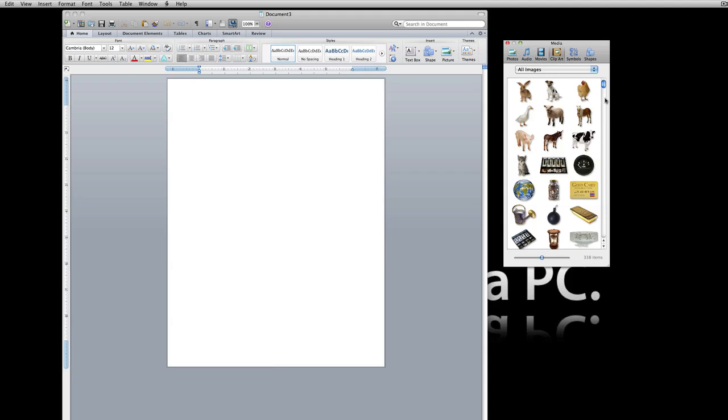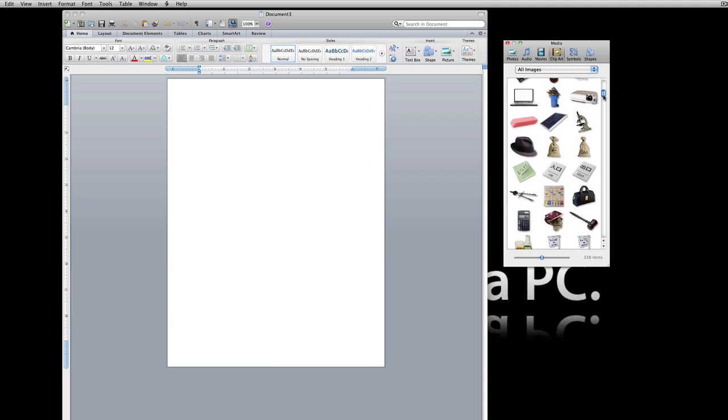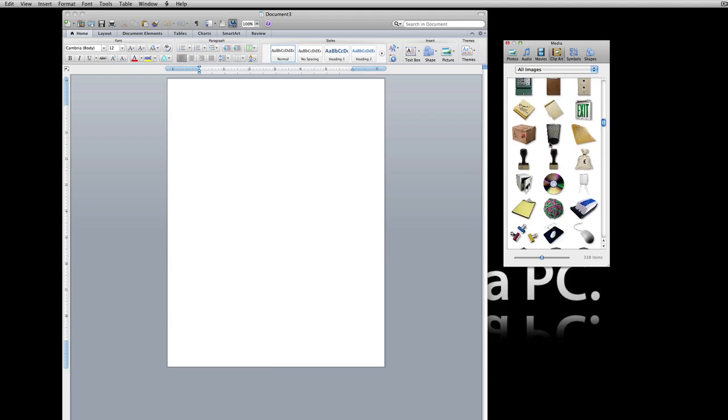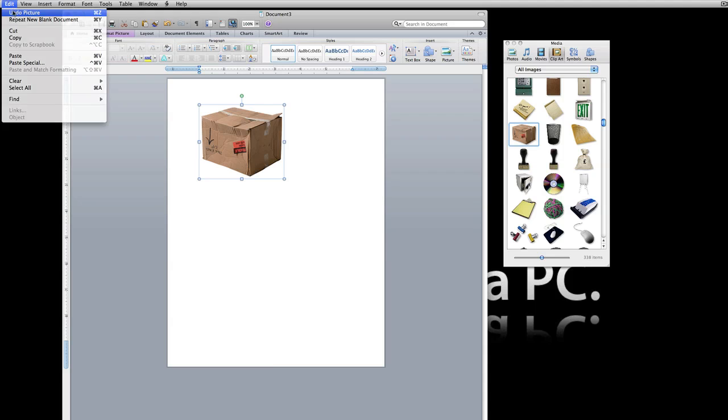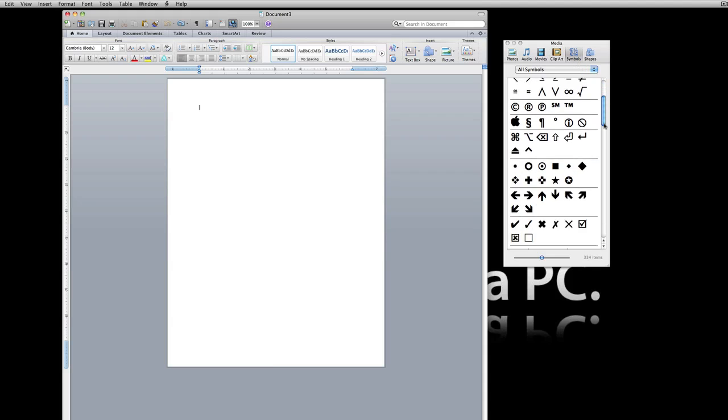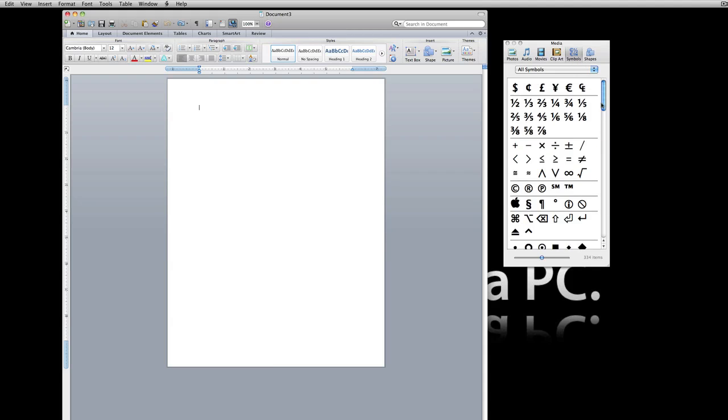Working with clip art in 2011 is a lot easier than working with it in 2008. As you can see, there's a lot of things to choose from, and all the images are transparent, meaning they have no backgrounds, which makes things a lot easier for integrating with whatever document you want to make. And symbols, you have all kinds of symbols to choose from here. So it just makes everything a lot easier. Everything is integrated into this media box.